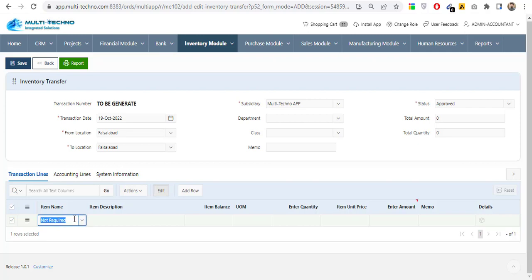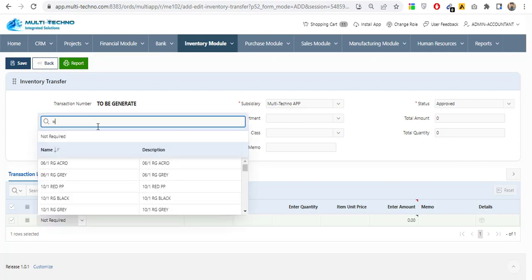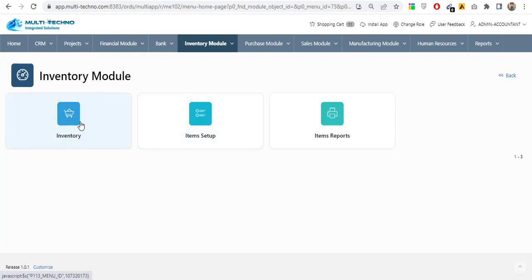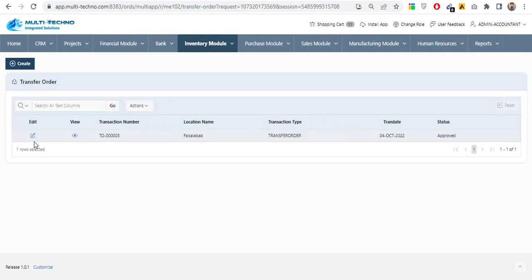So we will select the item here as water glass. We will enter the quantity we want to transfer. This is in the item inventory transfer module. So let me show you the transfer order.